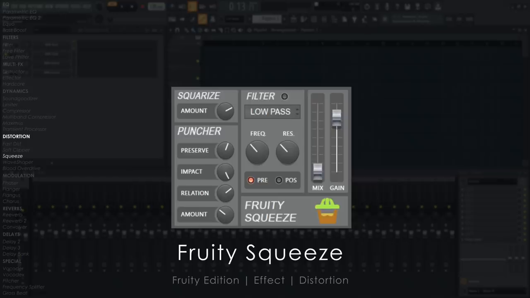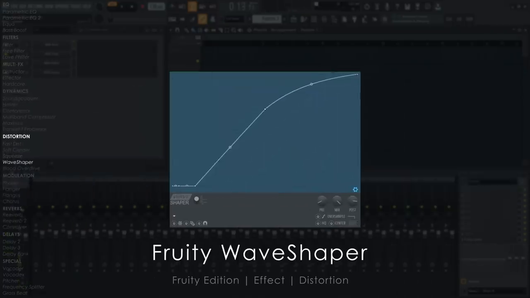Fun fact, Deadmau5 developed the UI on this one. Fruity Squeeze will add a gritty tonal character to input sounds and is particularly effective when applied to drum loops. Fruity WaveShaper is a wave distortion effect which maps input to output values using a flexible graph.